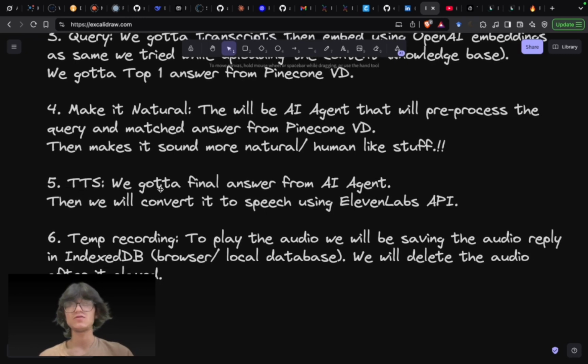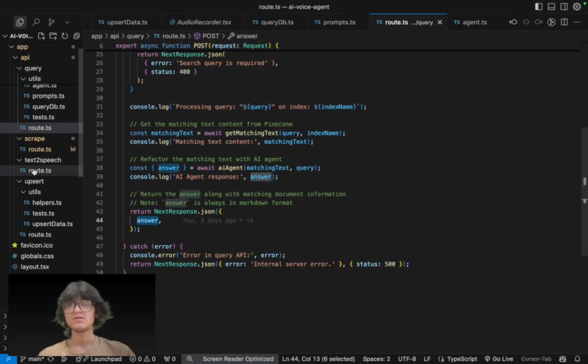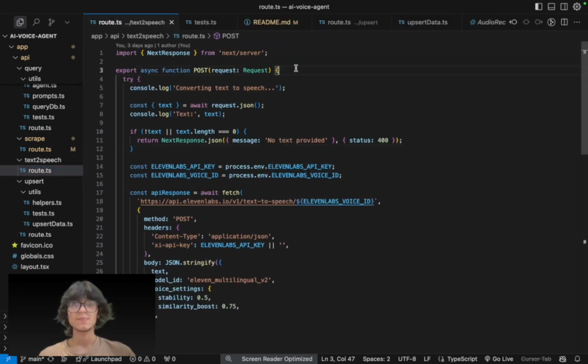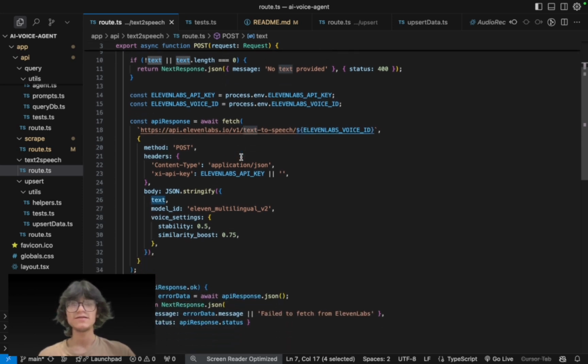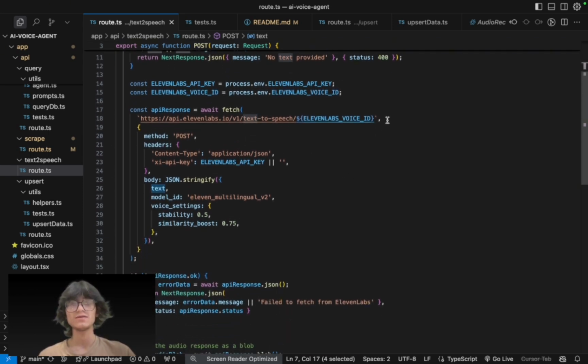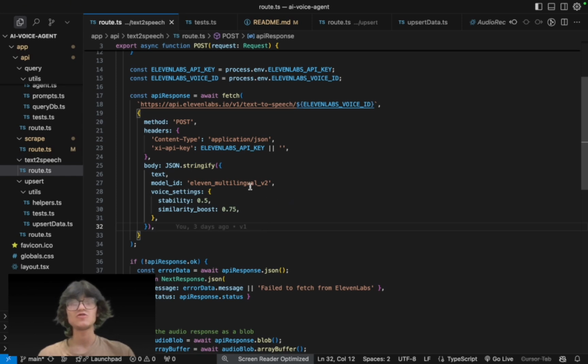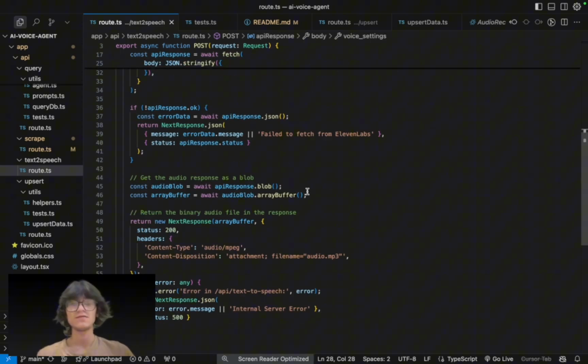And the fifth step, text to speech. We got the answer. Now we should convert it to speech so the user can hear it. So here is another API endpoint for this, text to speech. This is also a POST request. We'll pass the text as the request body, and then using the ElevenLabs API, we are converting the text to speech. You can also play around with parameters, and you can also try different ElevenLabs voice IDs, for example.